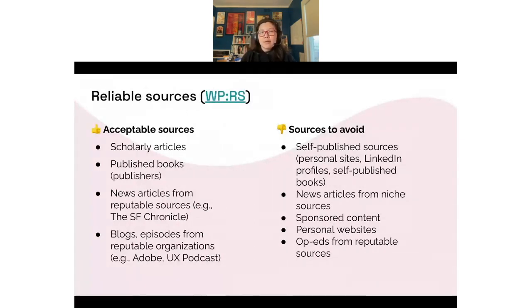Acceptable sources: scholarly articles, of course, published books, publishers as well, news articles from reputable sources like the San Francisco Chronicle. And then I think for our situation, because tech is a little different, while the blogs and podcasts might not be as renowned globally, they might be renowned within our industry. So if there's any blogs or episodes from reputable organizations like Adobe or UX Podcast, that's totally an acceptable source. You definitely want to avoid self-published sources like personal sites, LinkedIn profiles.